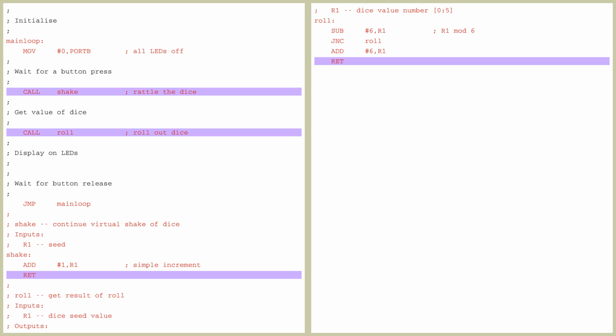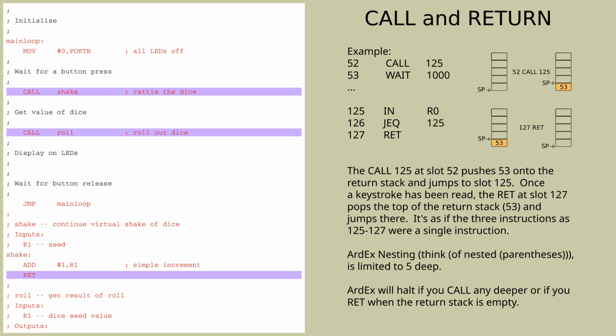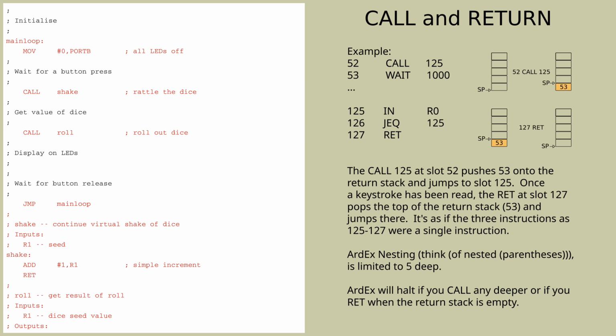The other thing that's new is the call and ret instructions. They're special jump instructions. Call works just like jump, except it also keeps the next instruction's address on a stack. Ret is short for return. It also does a jump, but you don't tell it where. It takes the most recently saved value from the stack and jumps there.